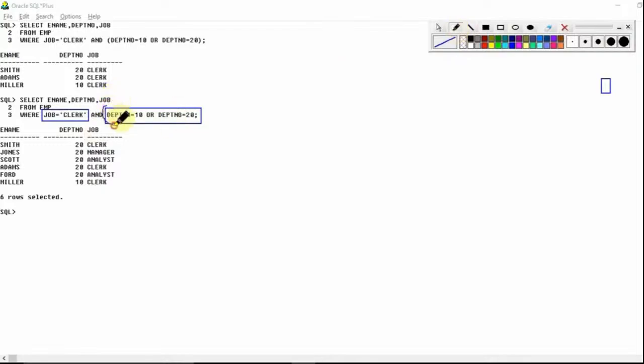So if we put one bracket over here and over here, then it will take it as the first condition and it will take it as the second condition. So the same thing I have done. I have put a bracket over here and bracket over here. So the whole thing which is inside these brackets will be considered as one thing or one criteria, and after that this thing which is separately written will be taken as another criteria.